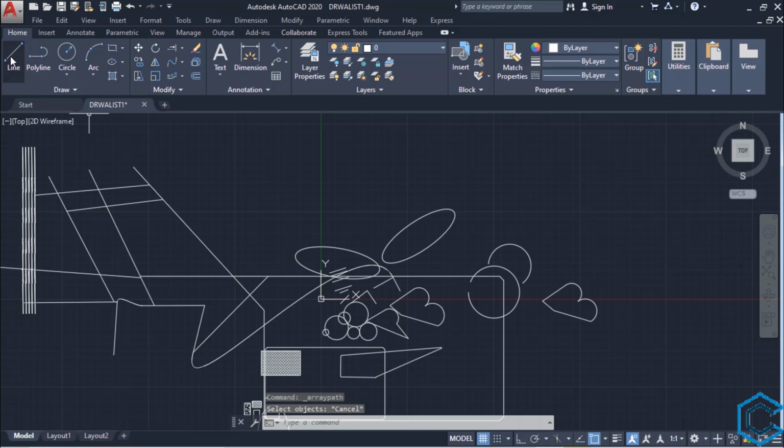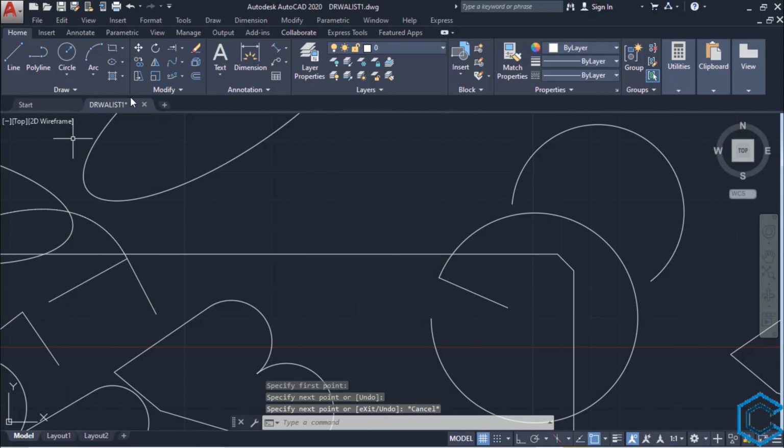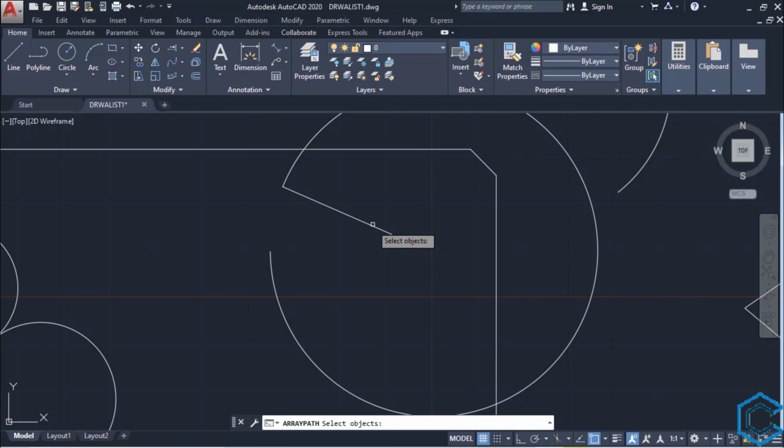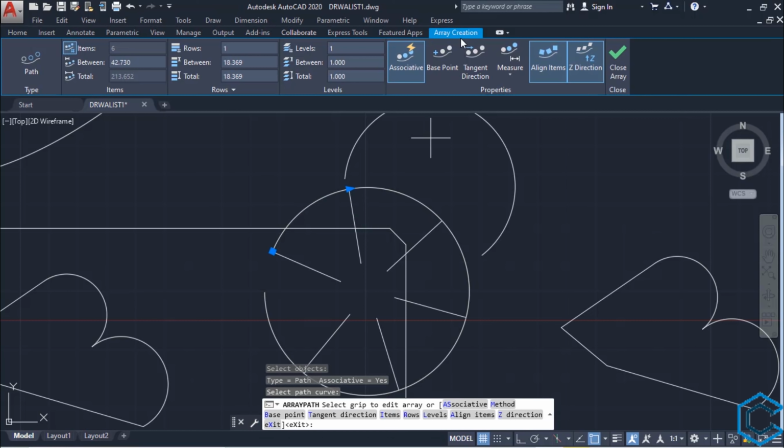Now go to command line, left click, so draw one line over here. To end command, press escape, and now go to Home tab, Modify List, click on this small arrow and select Path Array, left click. Now select the object, so this line will be our object. To select, left click. Now to confirm selection, right click. Now select path curve. So let's say that this is our path curve. To select, left click. The same thing, array creation window will appear.